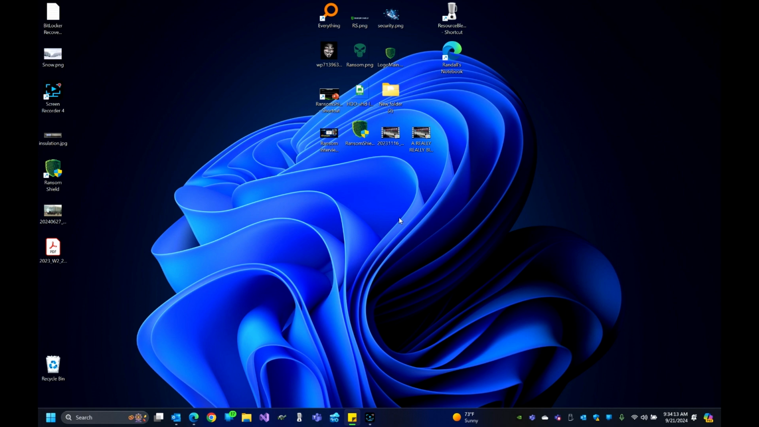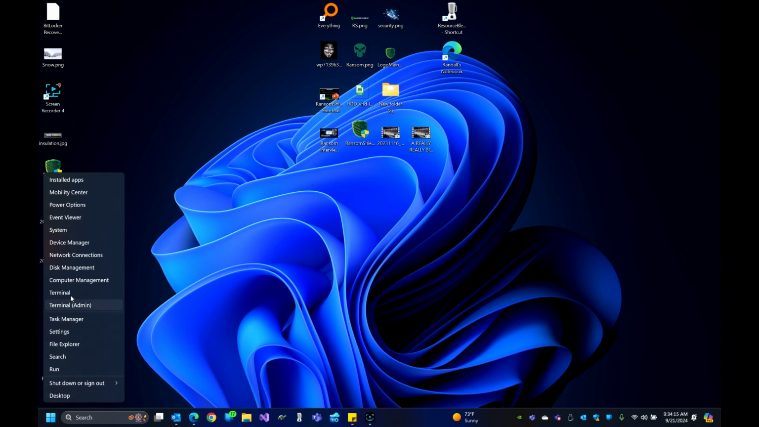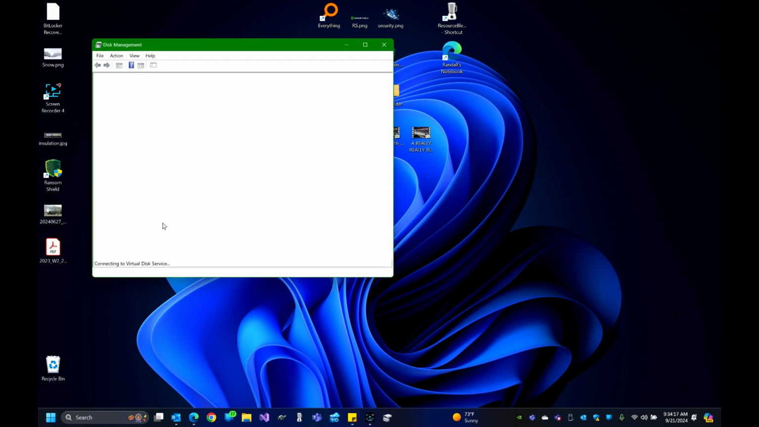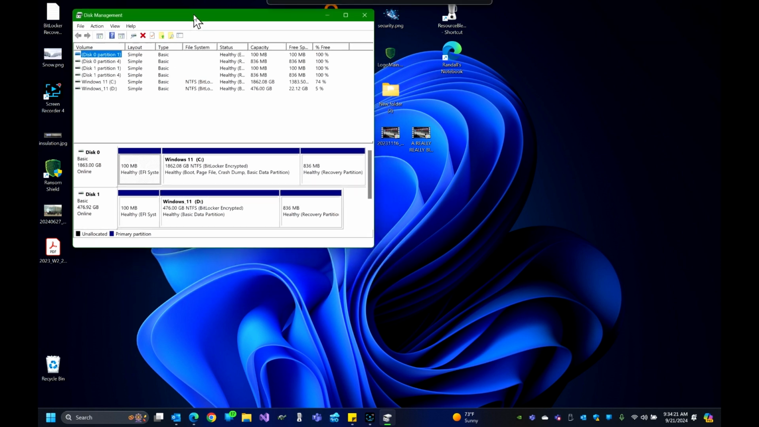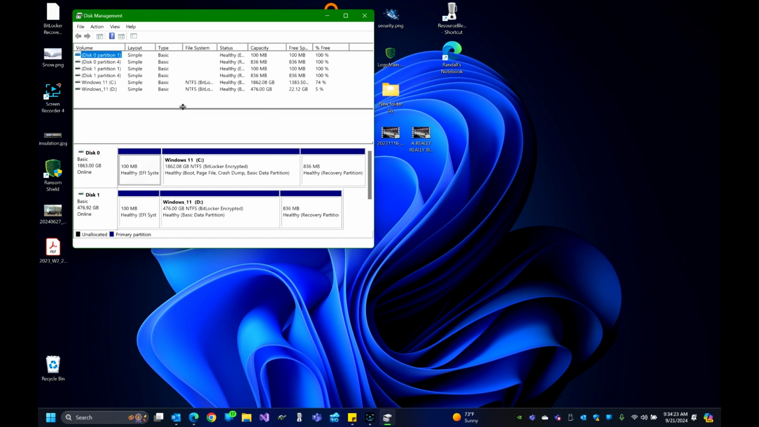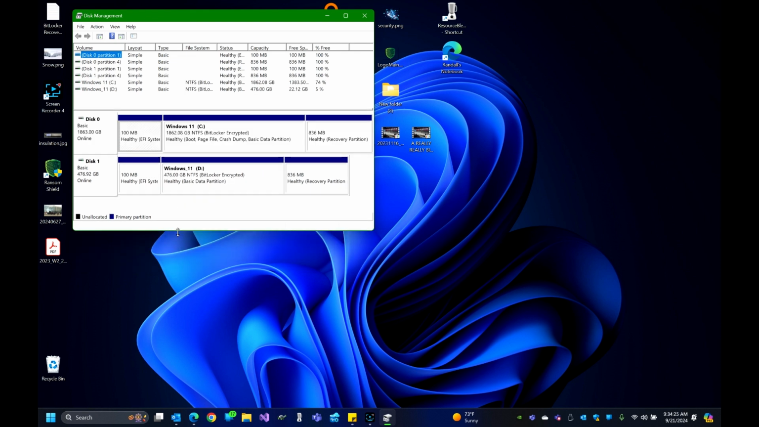So let's go ahead and take a look at our disk management program so we can see what drives are connected to the system currently. You can see that we've got our internal system drive, which is drive C, and we've got our backup drive, which has drive letter D.